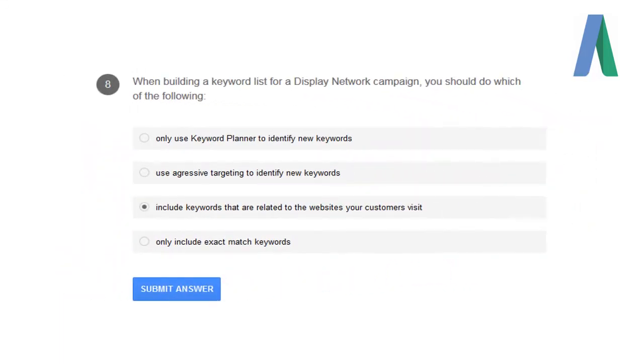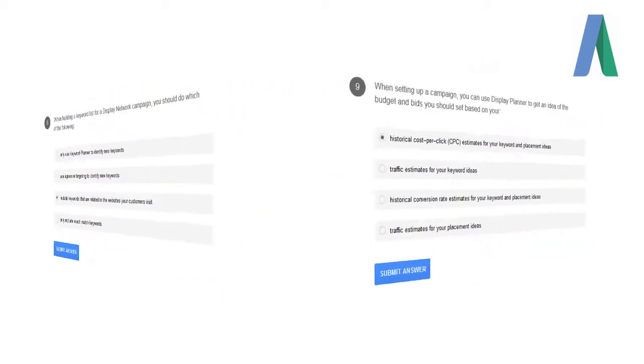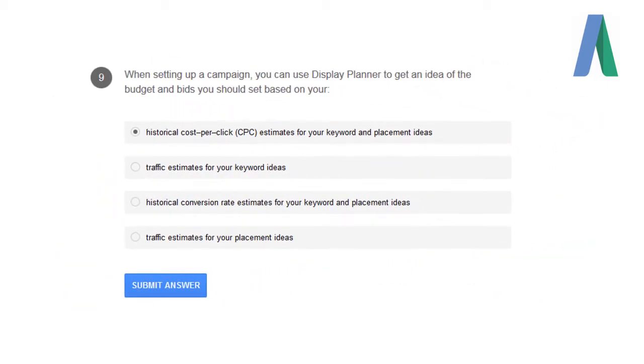When building a keyword list for a Display Network campaign, you should do which of the following? Include keywords that are related to the website your customer visits. When setting up a campaign, you can use Display Planner to get an idea of the budget and bids you should set based on your historical cost per click estimates for your keyword and placement ideas.